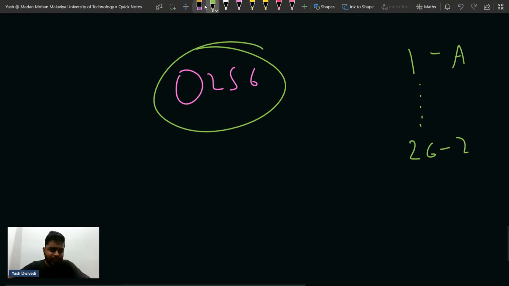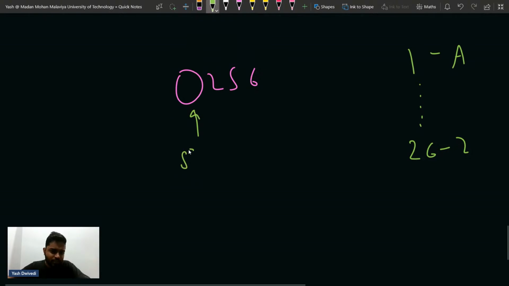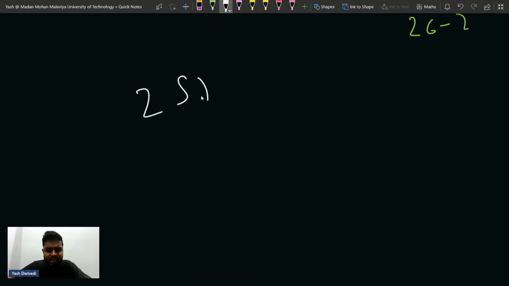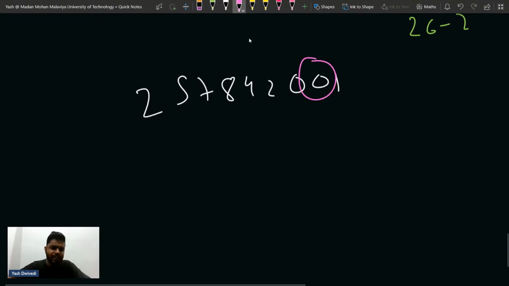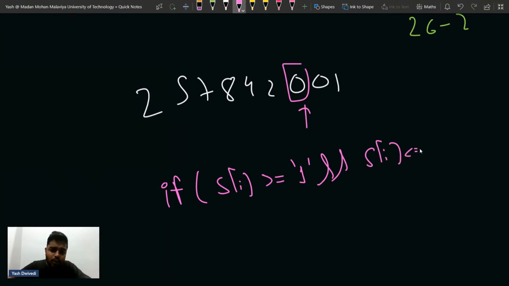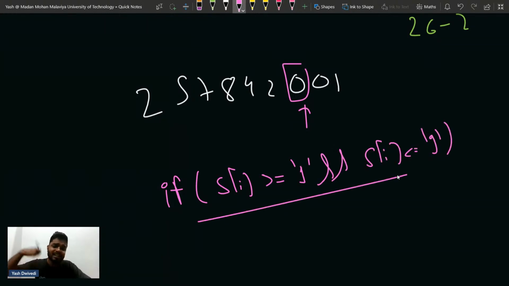Similarly, you will say, let's check if s of 0 is 0. No, let's assume this kind of case also. Let's say you have something like 2 5 7 8 4 2 0 0 1, right? This cannot be decoded, whenever any ith character is 0. So if a single character is 0, then it cannot be decoded. So if you are checking only a single character, if s of i is greater than or equal to 1 and s of i is less than or equal to 9, only then you can check the remaining part. Is that clear? Then only you will proceed further. Is that clear to everyone?